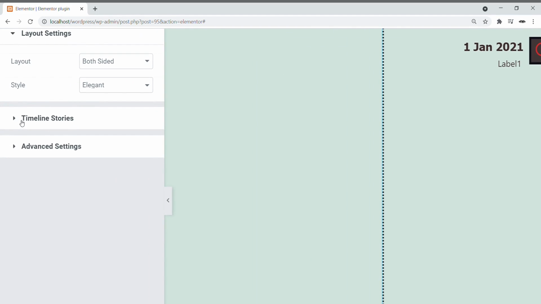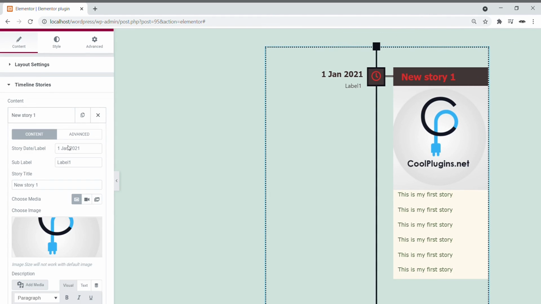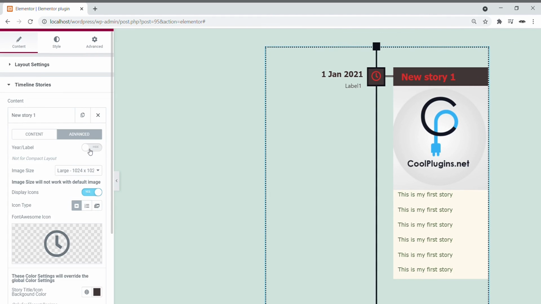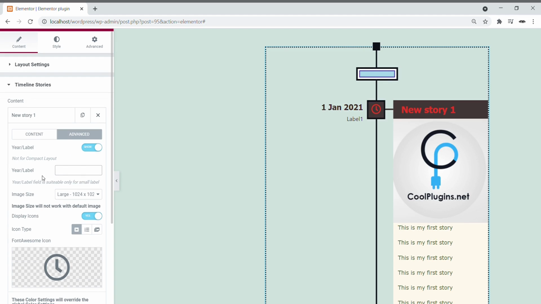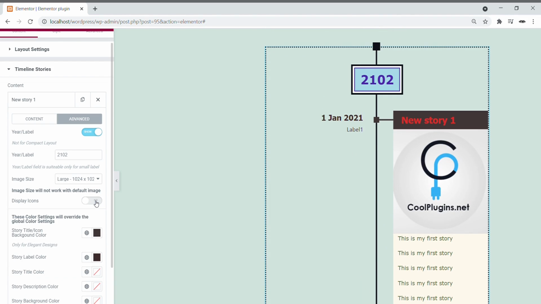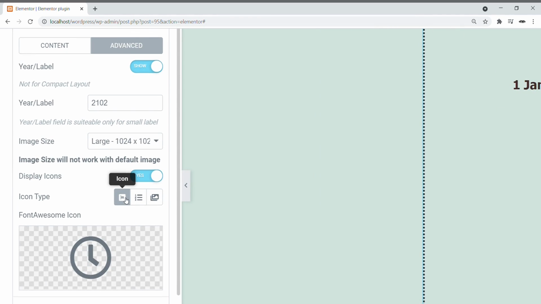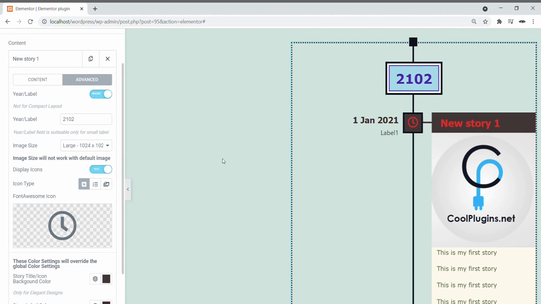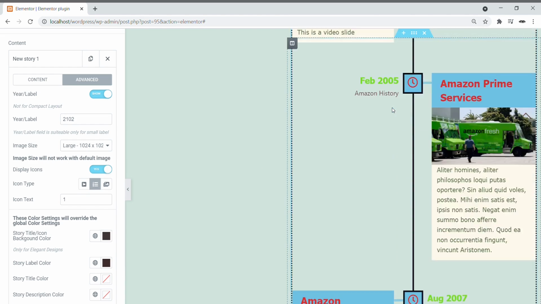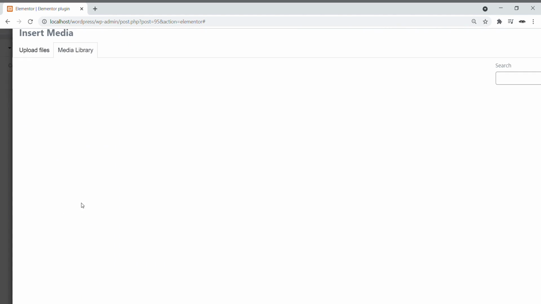Under the timeline stories, click on the story content, go to advanced, and here you can hide or show the year label. You can change the date, and here you can choose to show or hide the display icons. Under the icon type, you can show icon or a text, or you can upload an image.